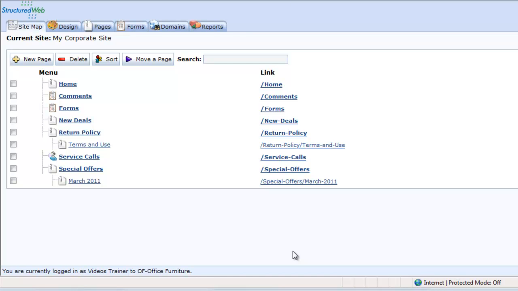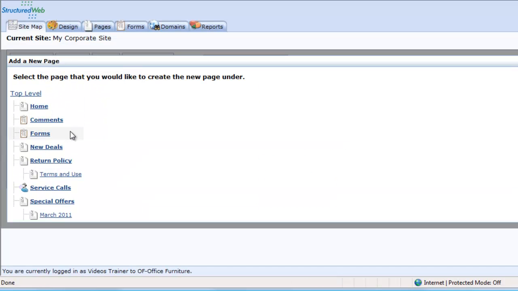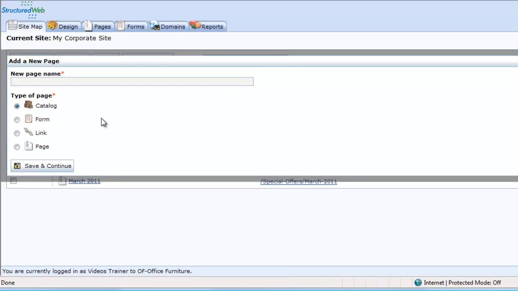As you can see, the SiteCenter is basically laid out in a tree structure. To add a new page to your website, you'll simply click the New Page option, and then it will ask you where you would like to add this page. If you'd like to create the page on the top level, you'll select Top Level. If you want to create it as a subpage underneath something, you will just choose the appropriate page name. For this example, I'm going to choose Top Level. It will ask for the page name, so I will call this page Contact Us.